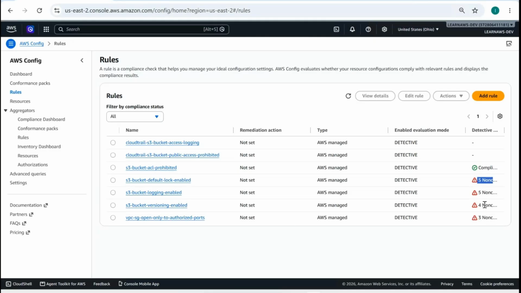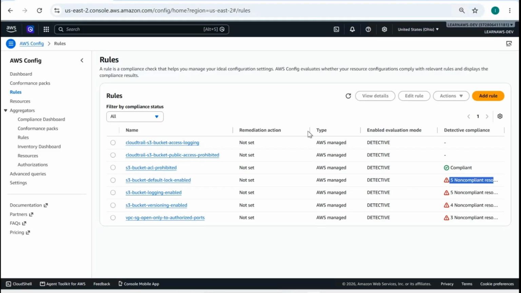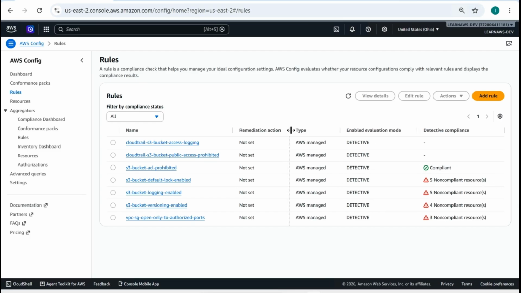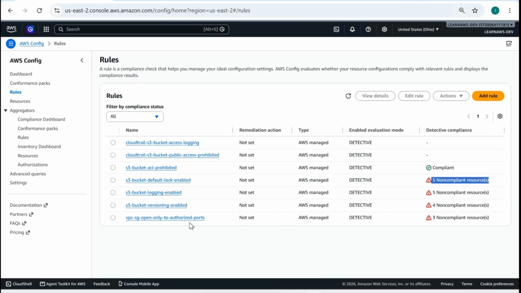So if you remember, we enabled versioning for one S3 bucket, and for the remaining we did not do it. So that's the reason it's showing 4 are not enabled with versioning. And also security group, there are VPC related security groups. There are 3 resources which are non-compliant.